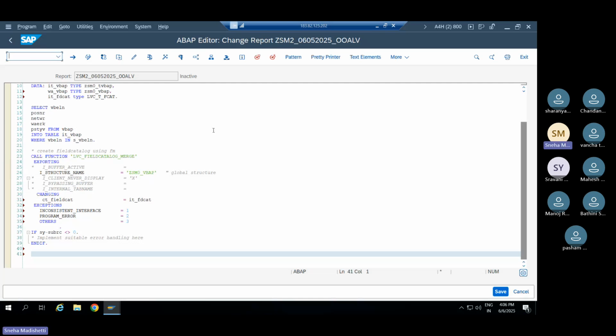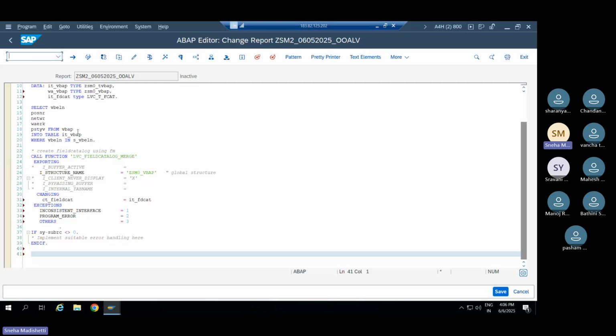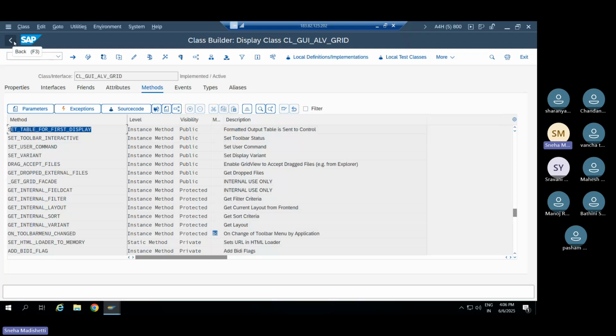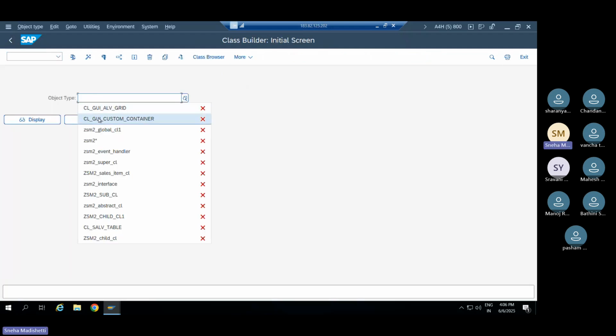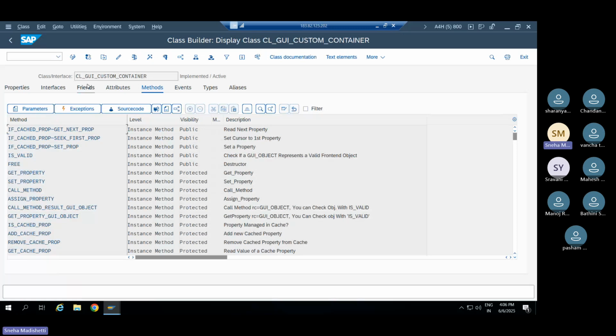To create a link between SE51 and our program, we have a class, that is CL_GUI_CUSTOM_CONTAINER. In this class, the logic already exists. We go to SE37, custom container. So this is the class. In this class, SAP has already written the logic which is required to create a link between a container in SE51 and our program. So we just need to call this class in our program.